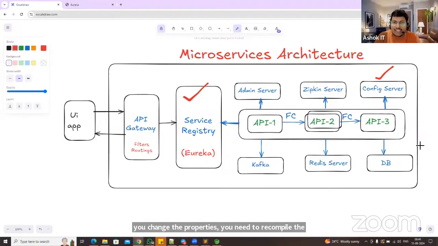To simplify the deployment process of our application, we need to separate the properties files from the application. How can we separate and how can we load them? That's where the config server concept will be used in the project.